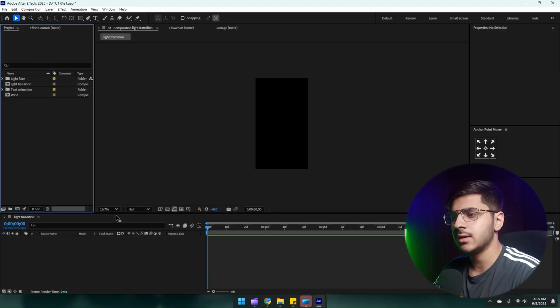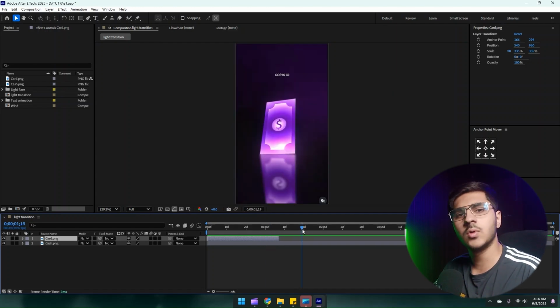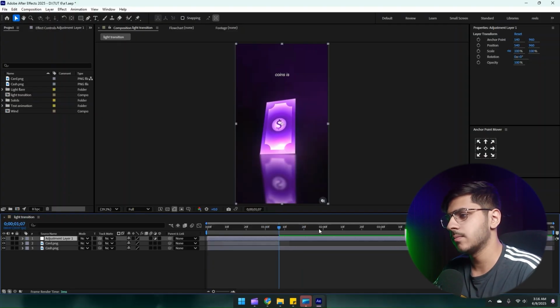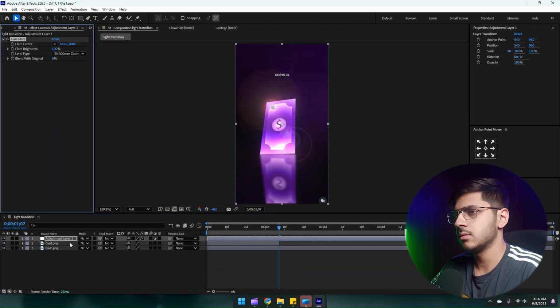Next, we have the light transition. So let's say you have two scenes over here. First one is this card, and second one is this cache. And you want to create a transition between them. So how will you do that? Just create an adjustment layer, apply lens flare on it. This one.